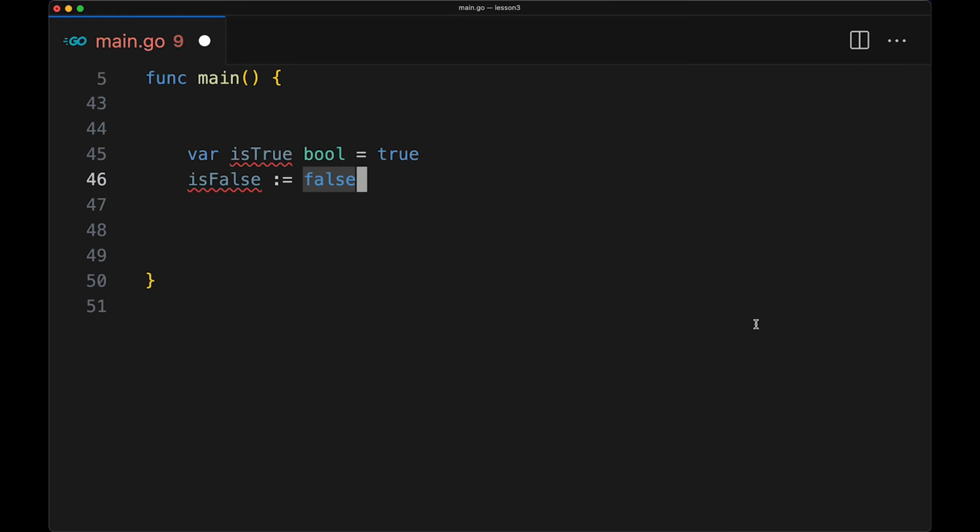In this tutorial, we learned about different types in Go, like strings, integers, floats, and booleans. We also talked about variables, how to use and declare them.